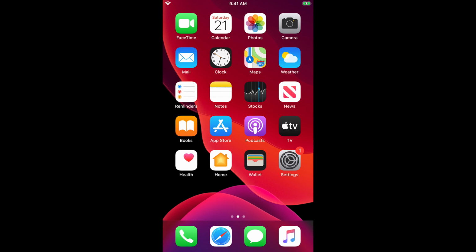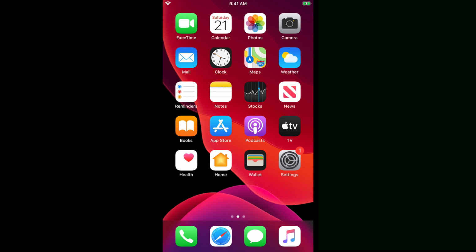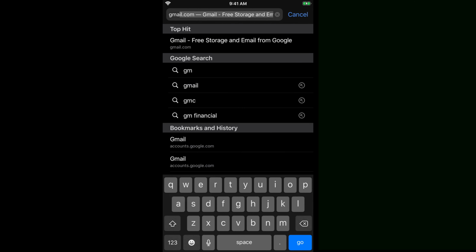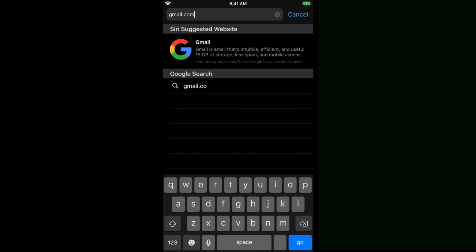Guys, in this video we will see how to create a Gmail account using your mobile device. You can use any mobile device, both Android and iPhone. Open any browser, either Safari or Google Chrome on your mobile device, and after that type gmail.com and finally click on go button to access the Gmail website.